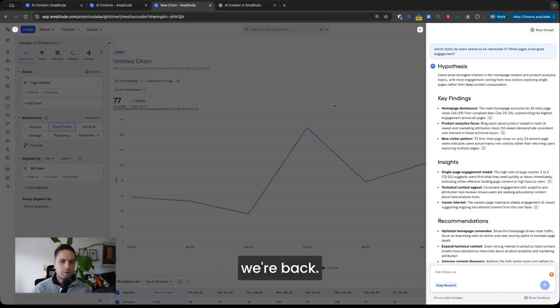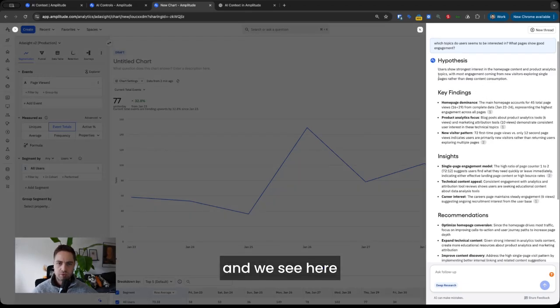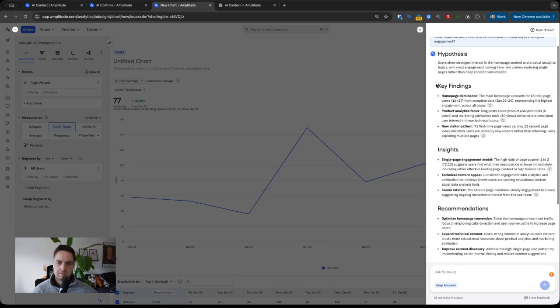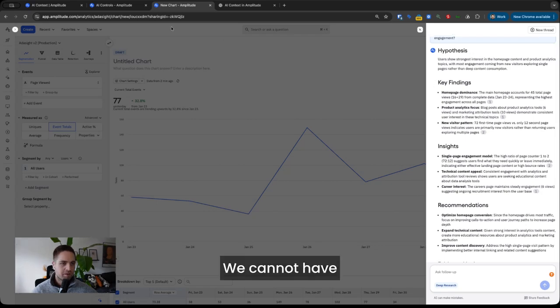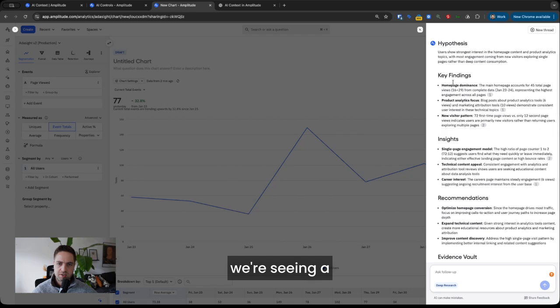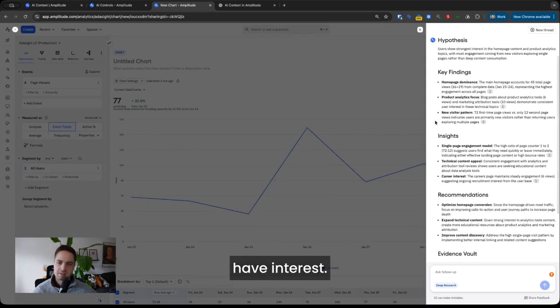All right, we're back. So this has loaded, and we see here this answer. And we cannot have it directly side by side, but I feel there are definitely changes, and we're seeing a lot more from our prompts. Just to recap, we had that marketeers are mostly going to work with it. We're keen to see which pages are driving engagement, which topics have interest.